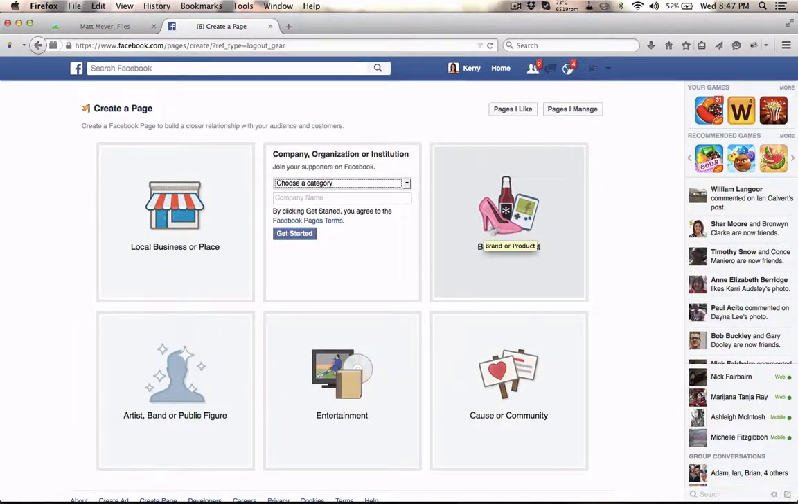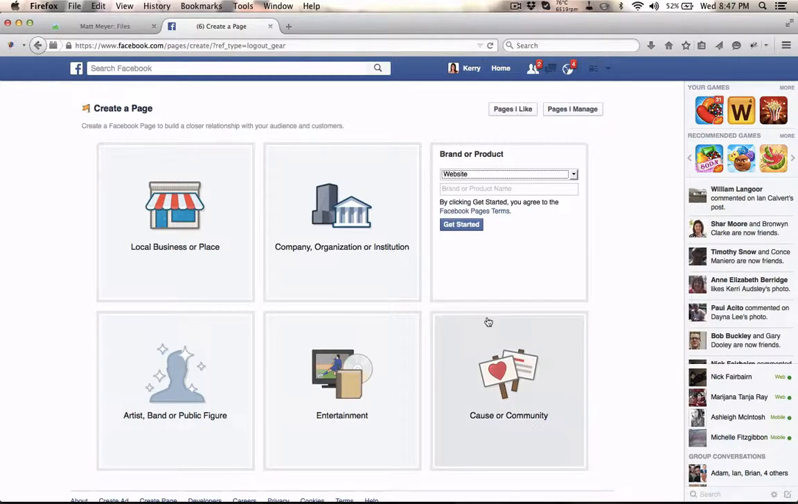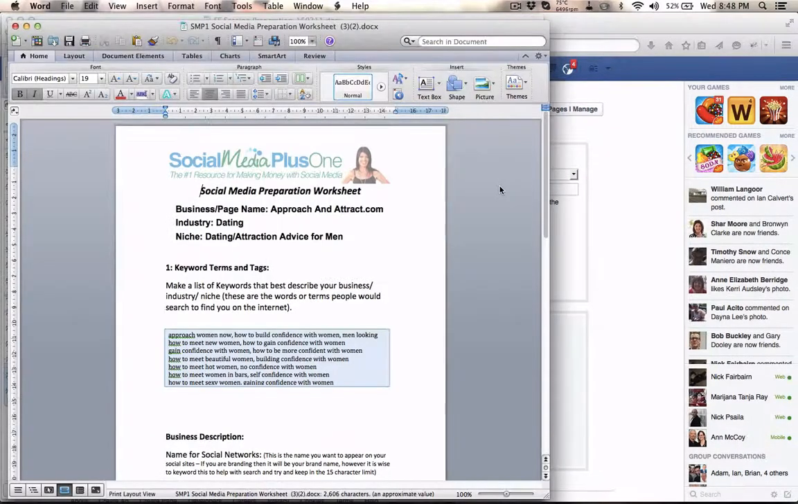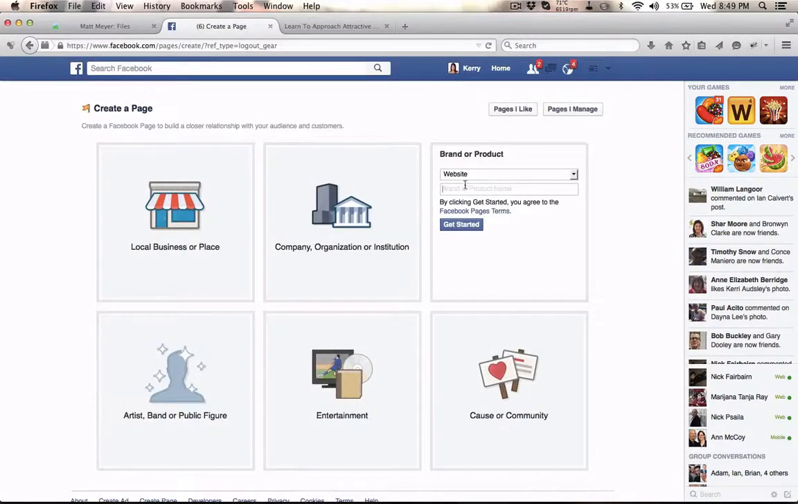So right now we're going to go into brand or product, and I think probably the best one here will be a website. So the name of the page will go into here, and they should have a name for the page here, okay? So right now this one here has these two names. For the purposes of setting up the page, just name it whatever they've got here. Usually that's a discussion I would have had with them, but we're just going to call it Approach and Attract, and get started.